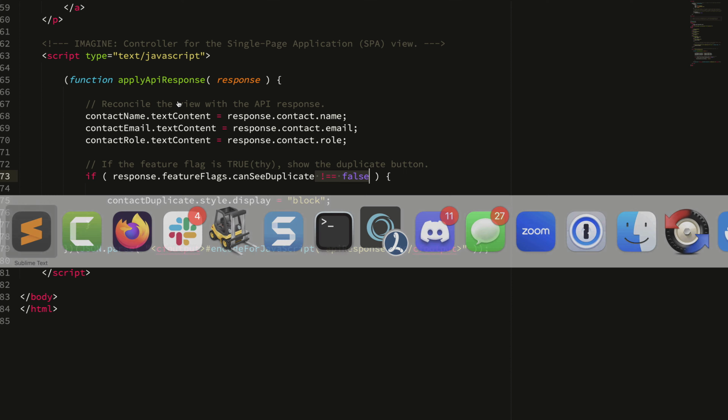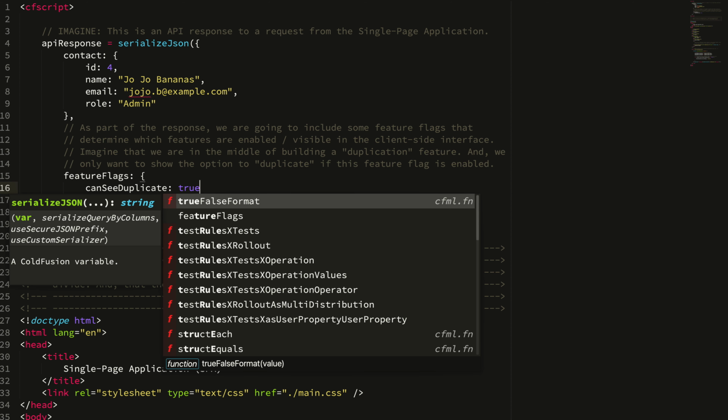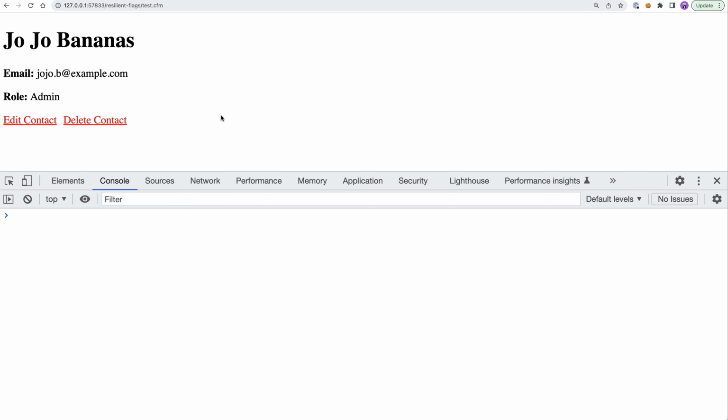That's to be expected. Now let's go back in. Let's change this to true. Feature flag development's been done. We're turning it on for all users. Voila. They see the action the way that we wanted to see the action.